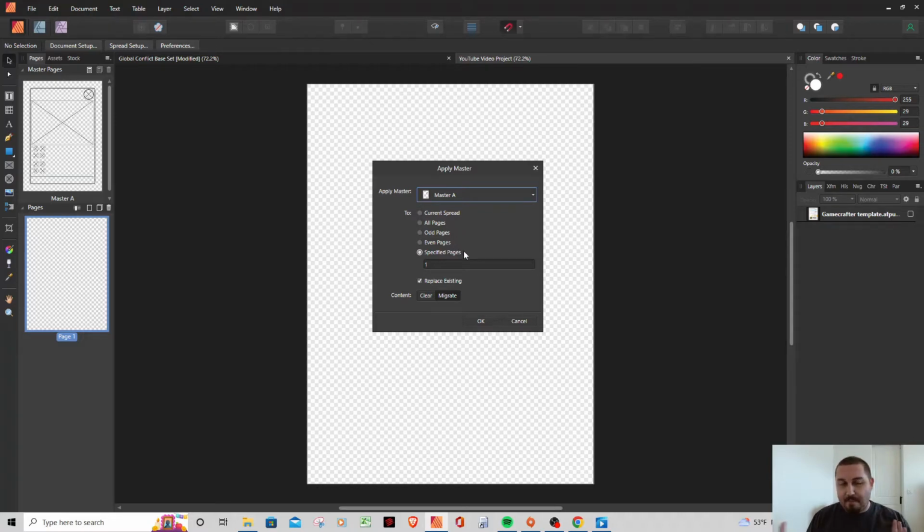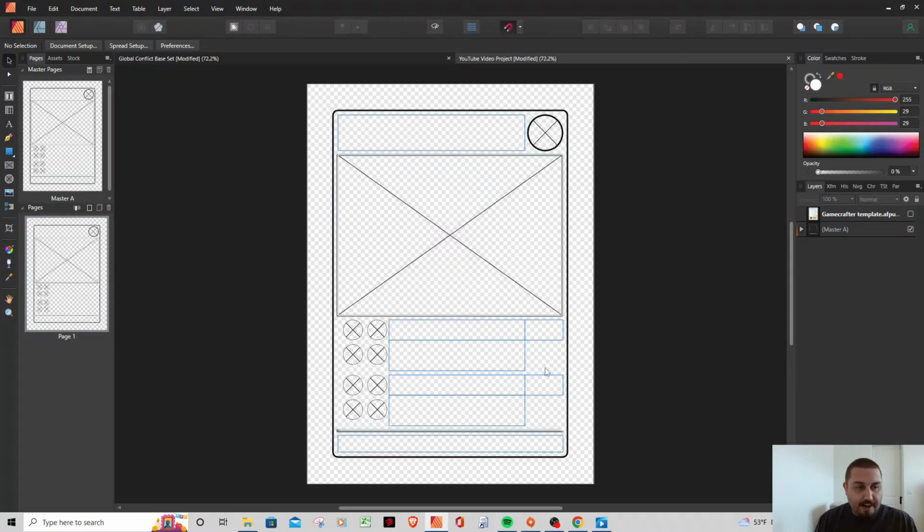Like I said, Affinity Publisher is really intended to make reading material like books and stuff, but we can use it for trading cards. So we'll just keep it where it's at for the specified page, and then click OK. So now our master is applied. All it did is take that master template and slap it on top of this first page. Now that we have our template and our page set up, we can go ahead and actually start adding some styling to it.